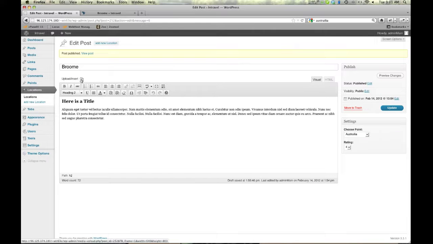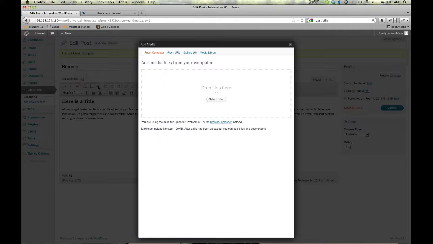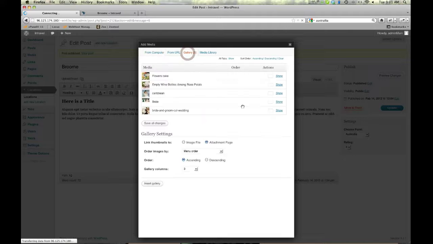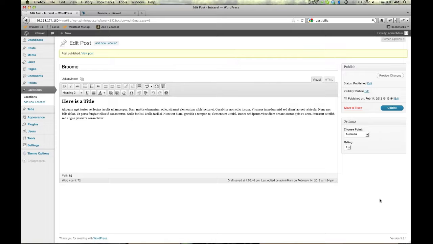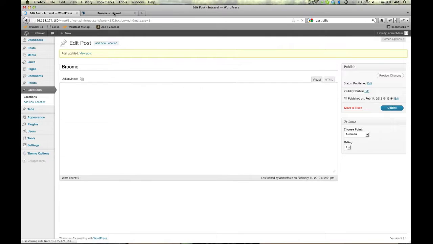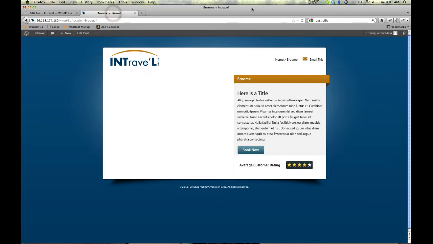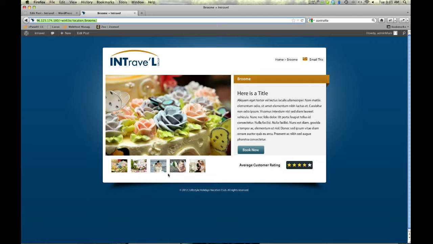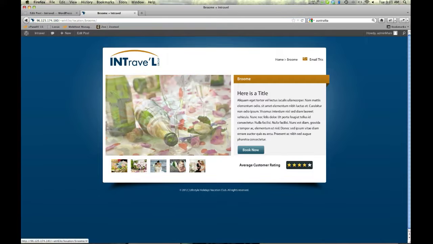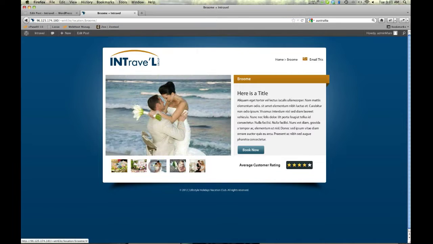All right, now if I click the icon again, I'm going to see a gallery link. This wasn't here before. It's there now because we actually uploaded images. So if I click this, I can see the images we set up. Okay, so that's all we got to do. Let's update this. Come back to where we have our location at. And here we go. We have our newly inserted gallery.